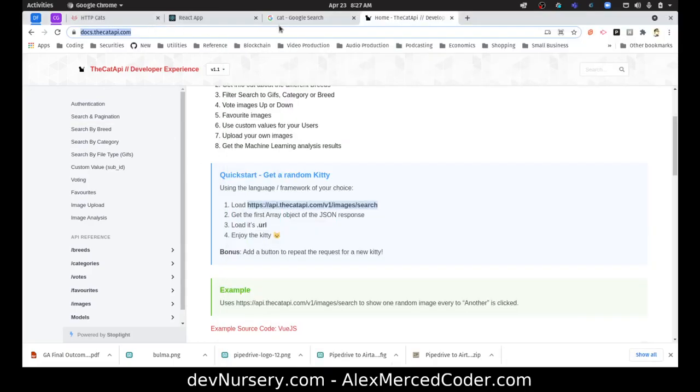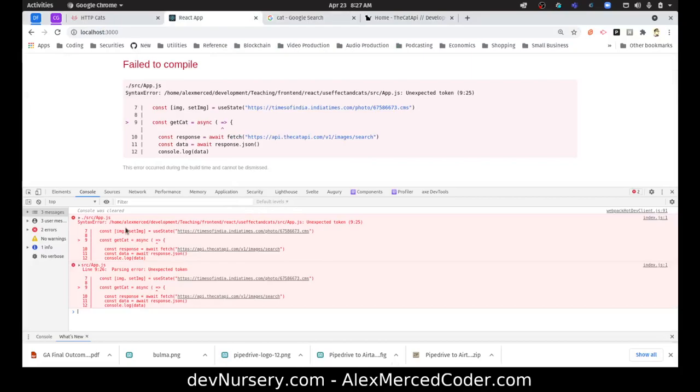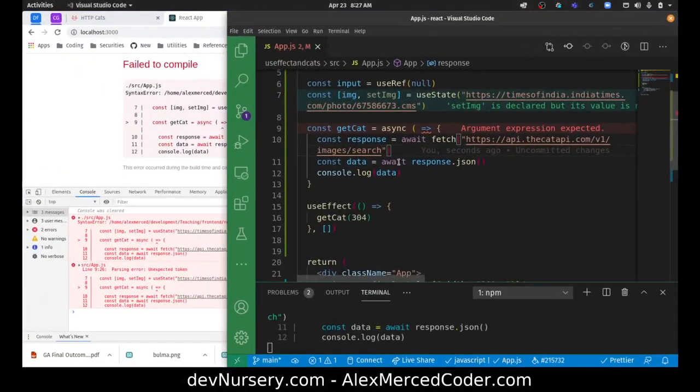Okay, let's see what we get back. Let's see what we're getting there now. Oh, did I delete too much here? Yeah, I did. I should keep a parenthesis here.